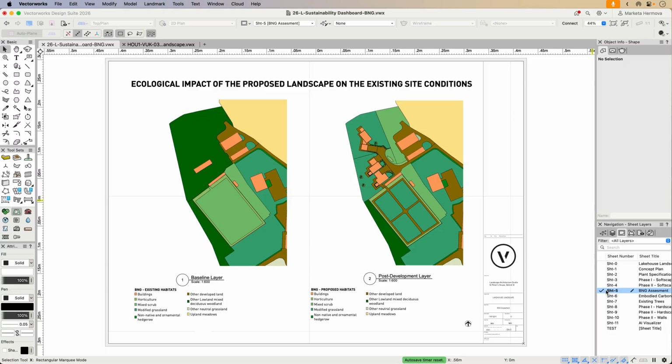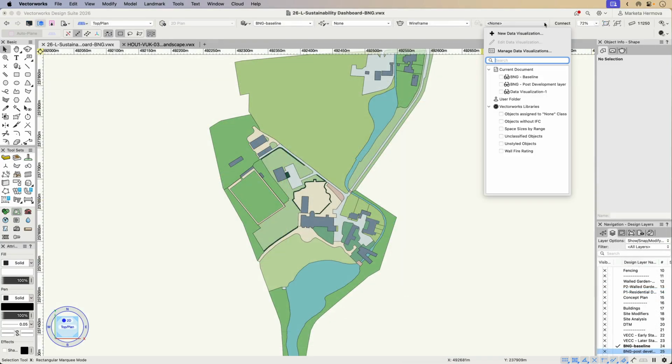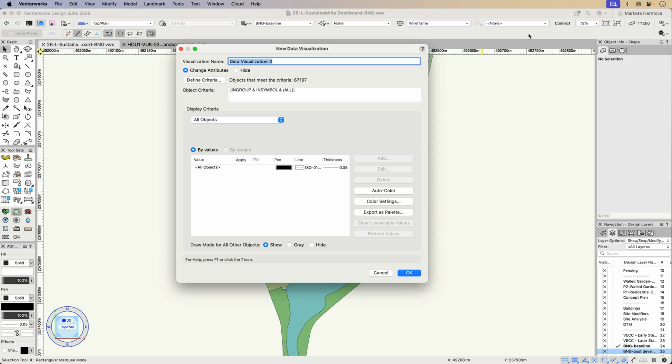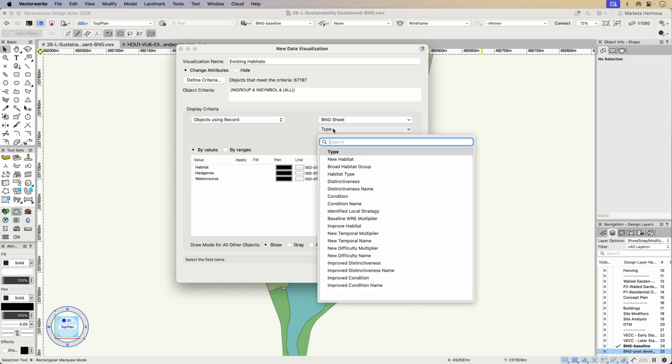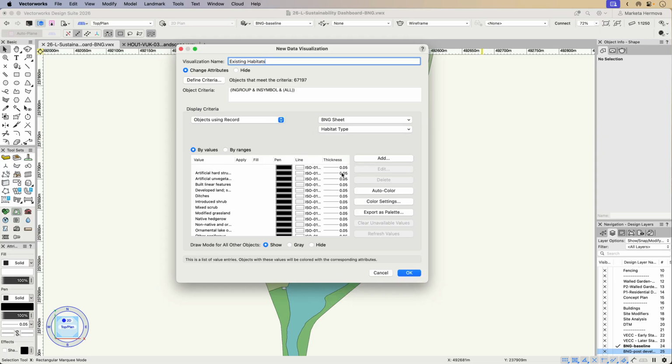To visualize the ecological impact of your proposed design, use data visualization to create a graphical representation of assigned habitats and existing vegetation for both baseline and post-development layers. Having the baseline layer active, use the Data Viz drop-down menu and select New Data Visualization. In the dialog, give it a name, choose Objects Using Record as the display criteria, and specify the BNG sheet record alongside the habitat type. Keep the settings by values and use the Auto Color tab to assign colors to each habitat type.